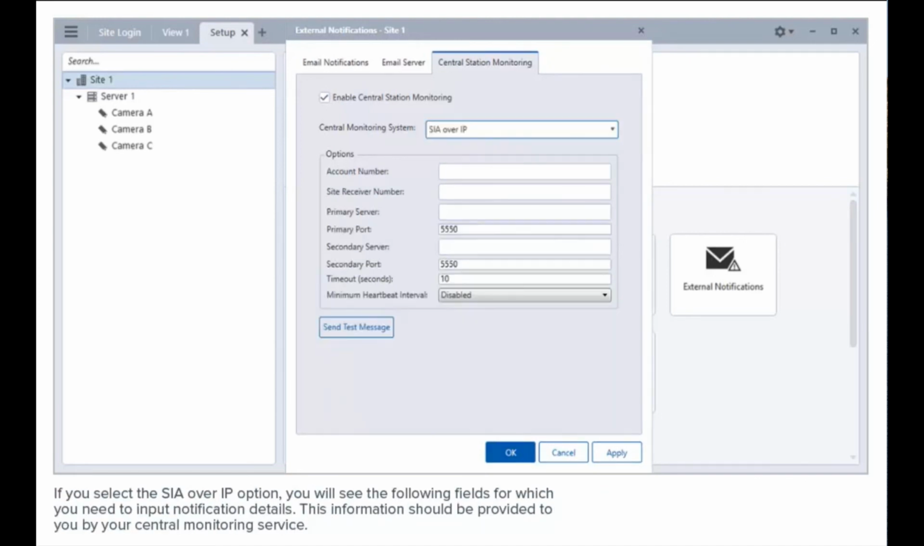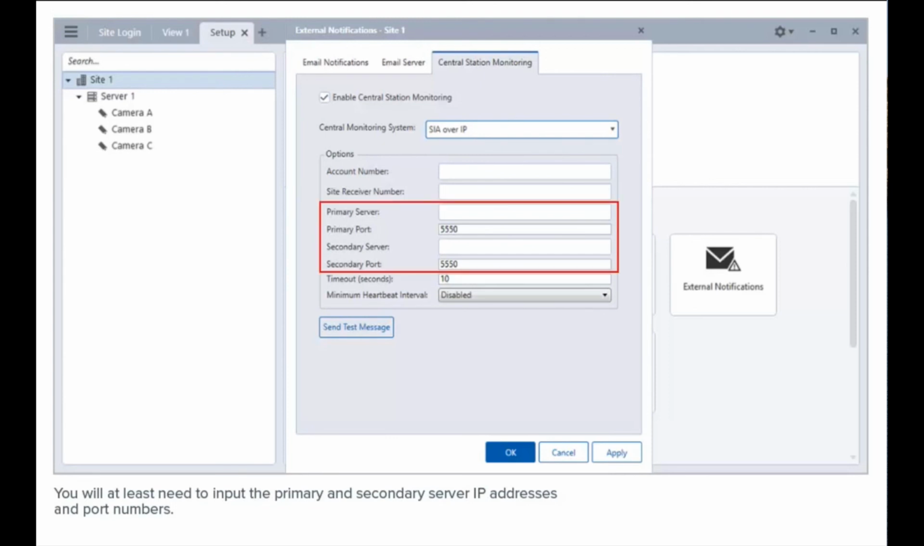If you select the SIA over IP option, you will see the following fields for which you need to input notification details. This information should be provided to you by your central monitoring service. You will at least need to input the primary and secondary server IP addresses and port numbers.